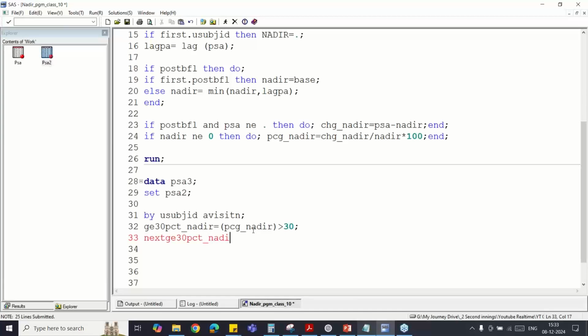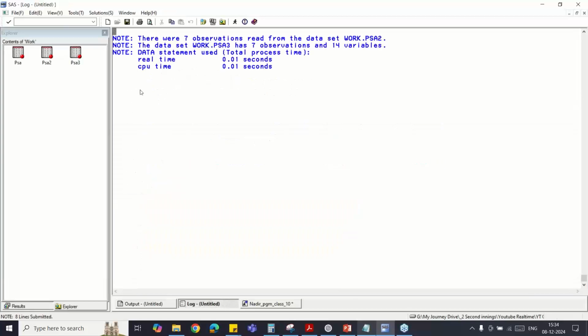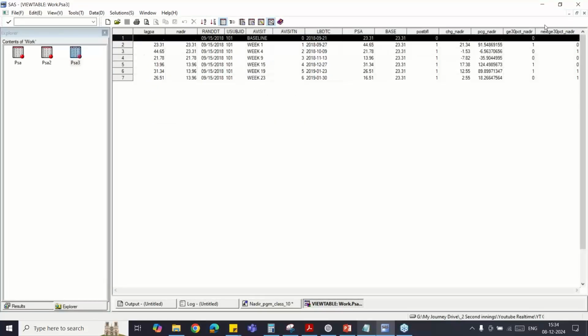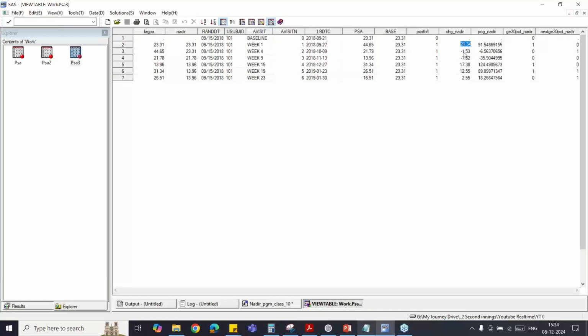So you have to give a meaningful name so that everybody can understand. So this lag value you can take. Lag is nothing but, as I already told you, the previous value retained to the next value. And retaining this value, so wherever the missing values are there, it will retain it. PSA3, you can see the greater than. So the first one is 0. Why 0? Because it doesn't have any value. So it is 1 because it is greater than 30%.